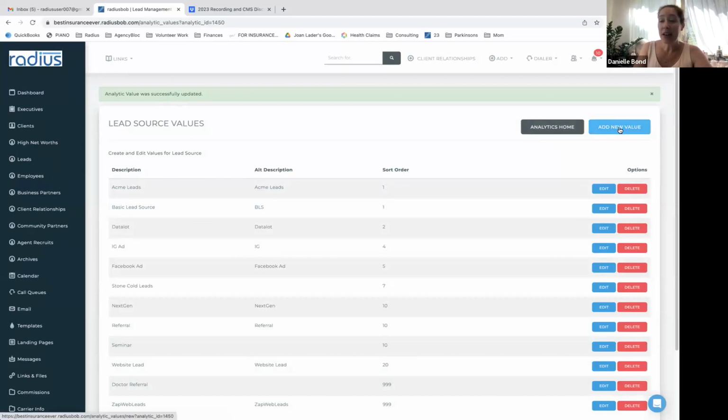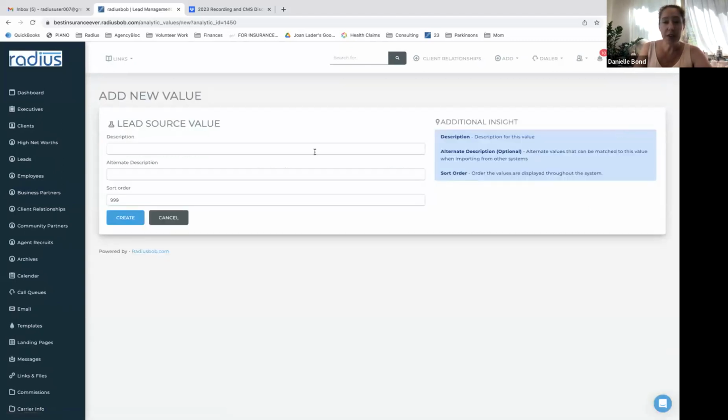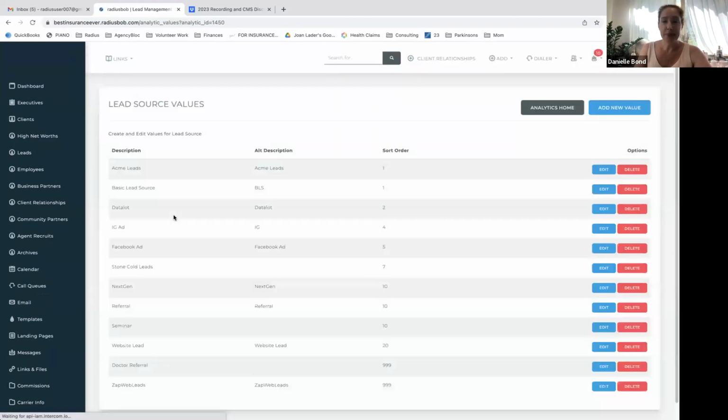So anyway, this is how you add those lead sources. So you just hit add new value, enter the description, give an alternate description if you want to, sort order, and that's it.